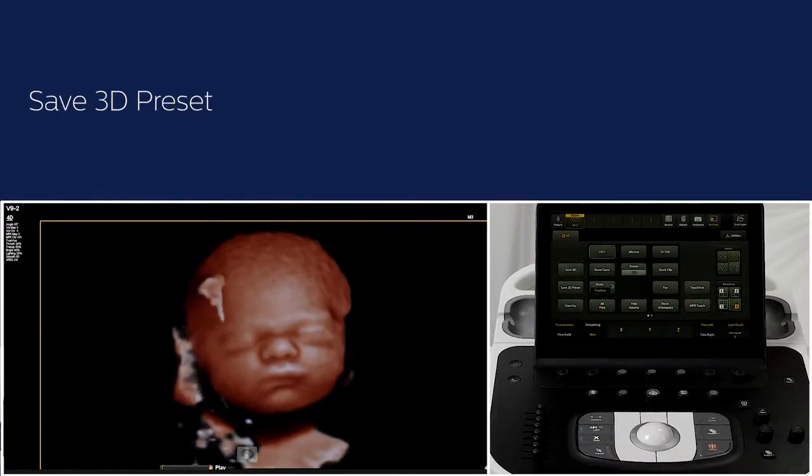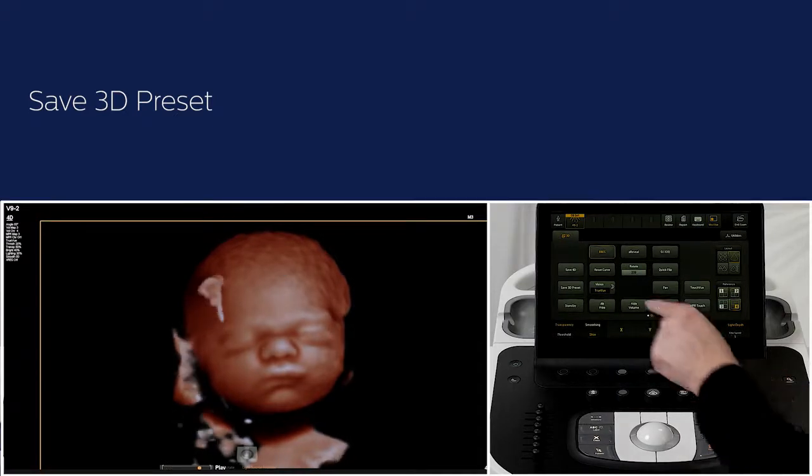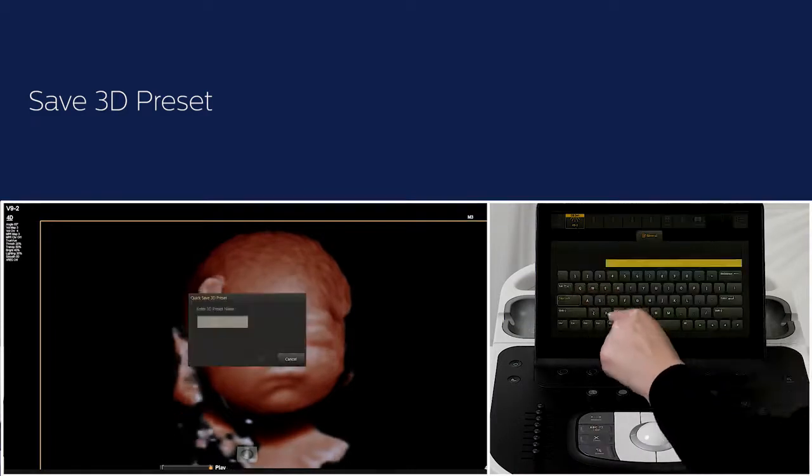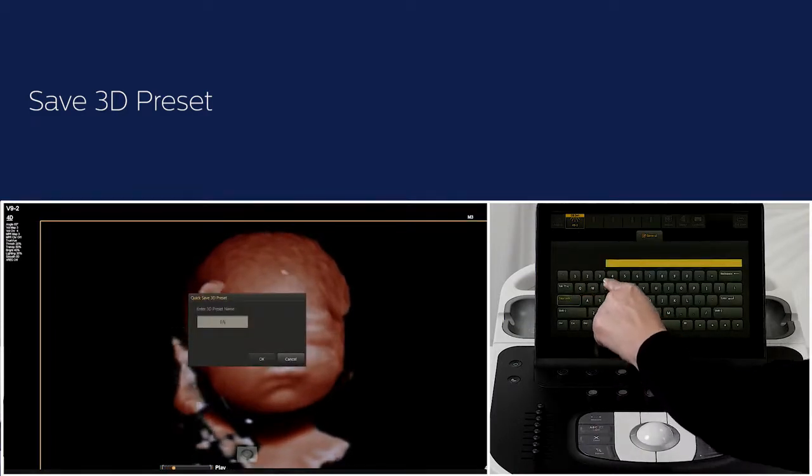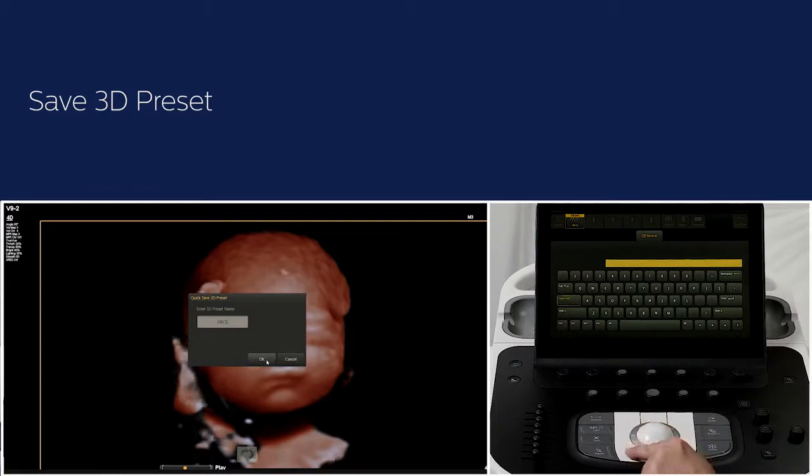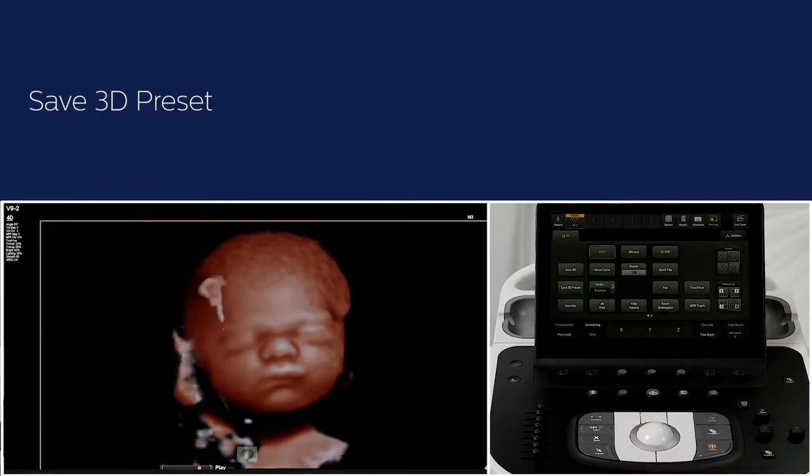For 3D and 4D acquisitions, different settings are needed depending on the fetal anatomy that you are looking at. After you have optimized your dataset and volume image, you can now save your settings, which include multiple 3D and 4D parameters, by pressing Save 3D Preset on the touchscreen. Provide a name for your preset, and you can directly use this in the future with all your settings saved, for example, an acquisition of the fetal face, fetal spine, or fetal brain.